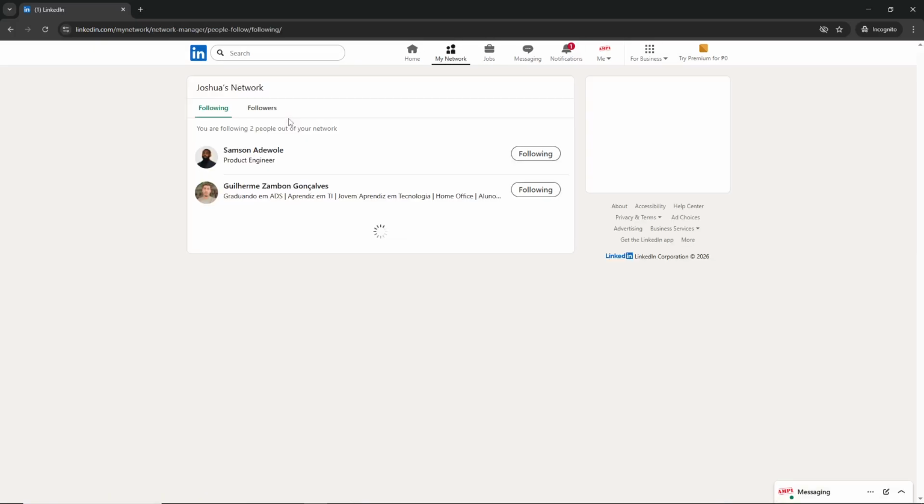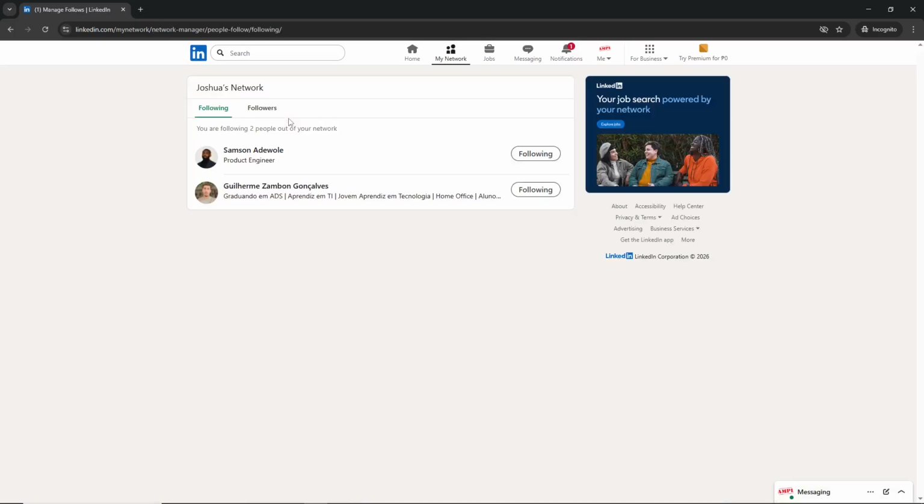Here's something interesting to know about LinkedIn's functionality. Whenever you click Connect to send an invitation to someone, LinkedIn automatically sets you to follow that person. This means their updates and posts will appear in your feed even before they've accepted your connection request.